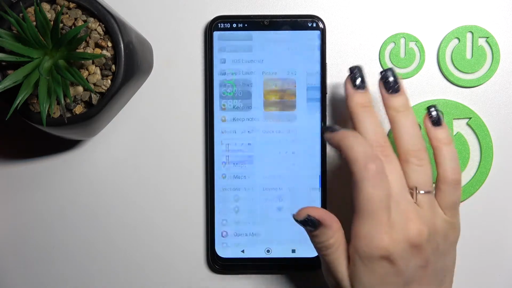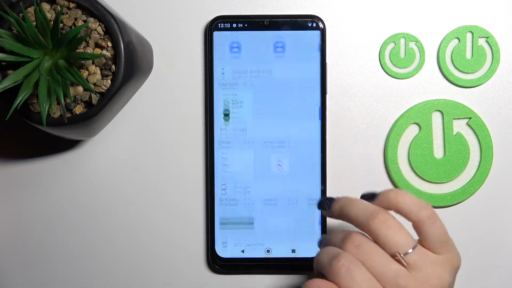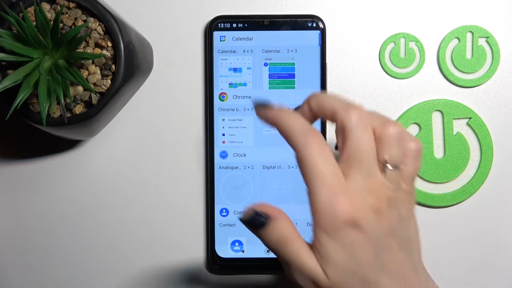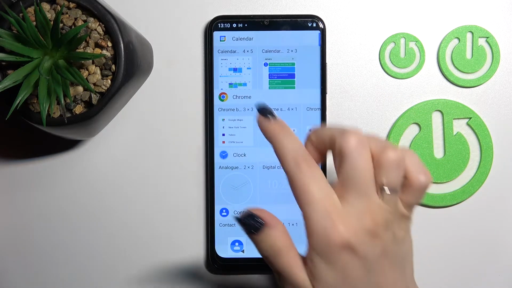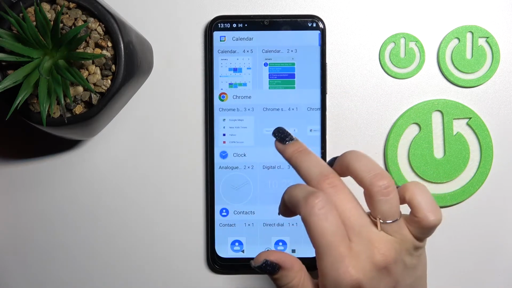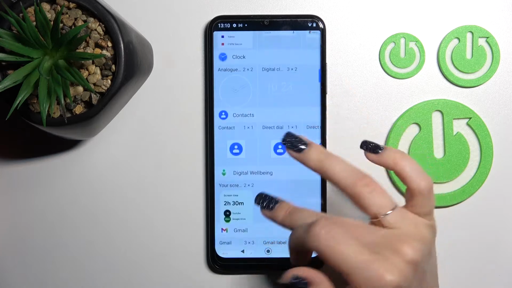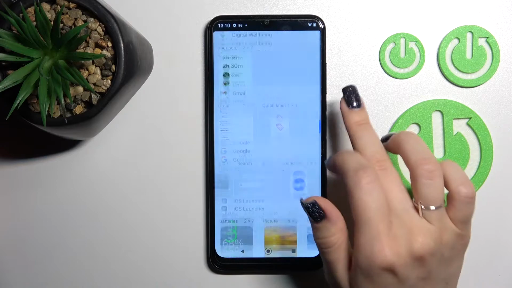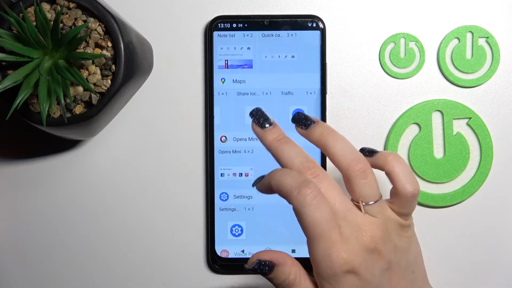Now you can see here all the available applications which widgets you can add to your device screen. For example, we can see here that we have two different calendar tabs here. More, 1, 2, 3, 4 of the Google Chrome. So each of the apps have different types of widgets.